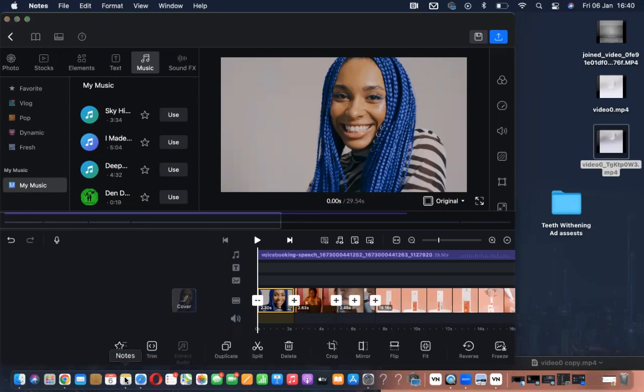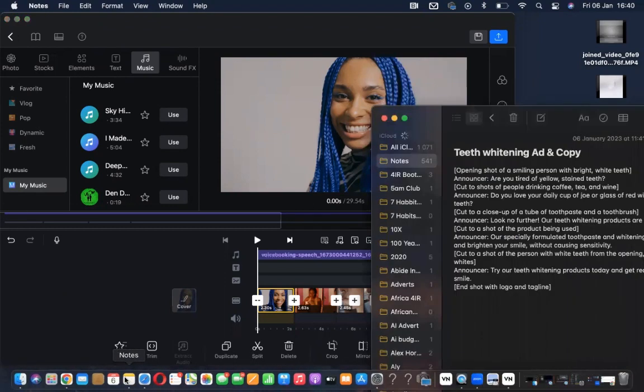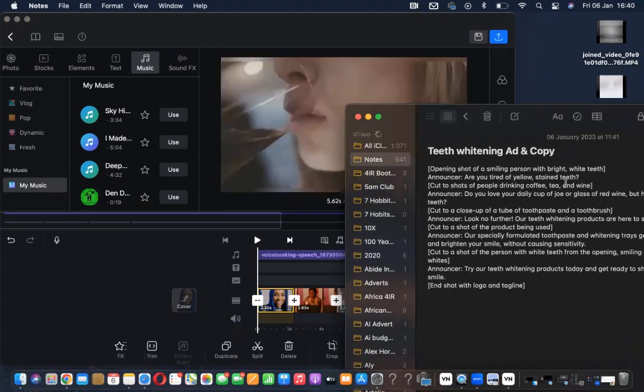So we always just have to be constantly referring back to our script. So now we've got the coffee and tea and wine. We have to cut to a close-up of a tube of toothpaste and toothbrush. Oh yeah, we're just gonna do a close-up to the product.